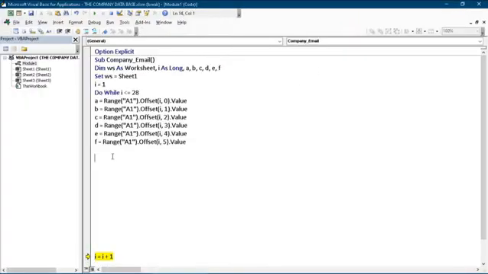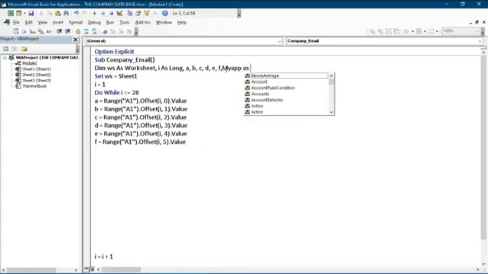So it is okay there. So now we say With. So with what? We need the email object. So here we need to declare more variables. So comma myApp as Outlook. So you can see Outlook is not there. It is there, but it is not always automatic.